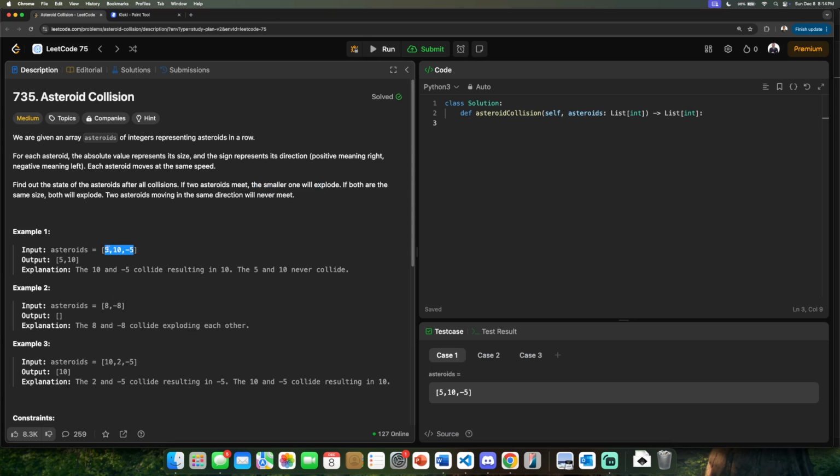So we're going to push 5 to the stack because it's going to the right. We're going to push 10 to the stack because it's going to the right since it's positive. And then we have negative 5. The top of the stack is 10. The absolute value of 10 is greater than negative 5, and they will collide because one's going to the right and one's going to the left. So negative 5 will be erased because asteroid 10 is bigger. If two asteroids are the same size and they collide, they both destroy each other and you have an empty list. Here, I think it'd be easier if we just write it out.